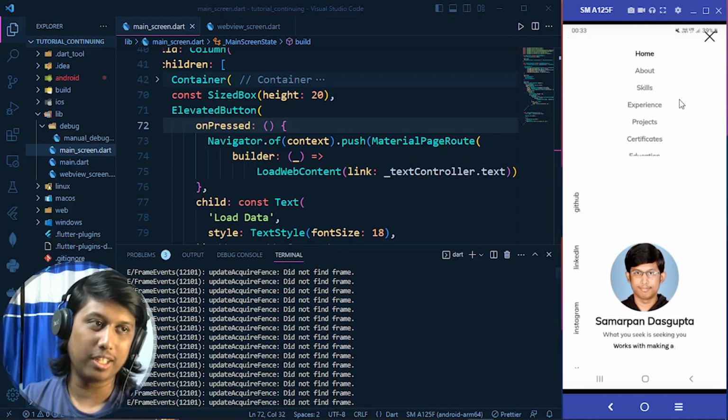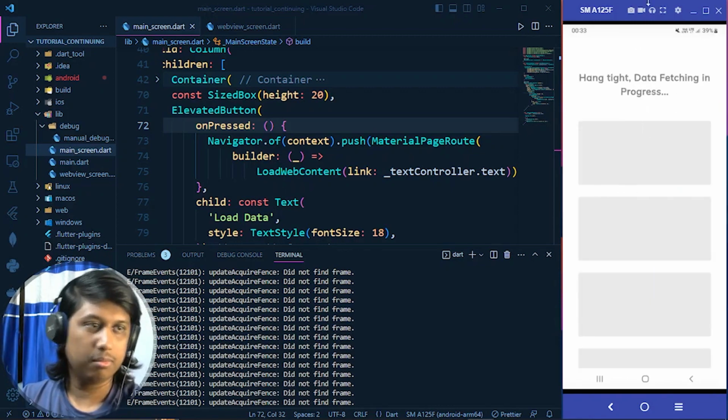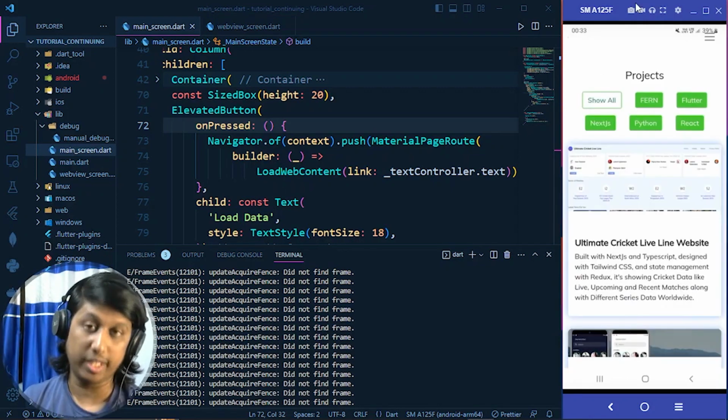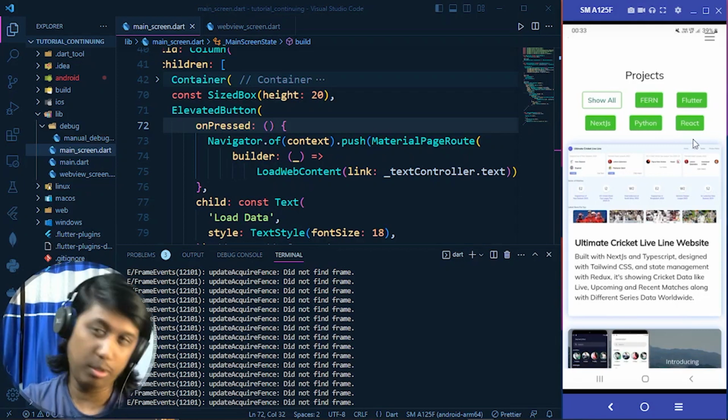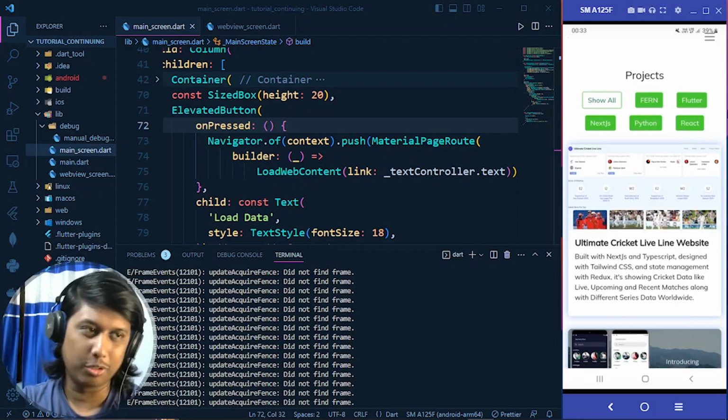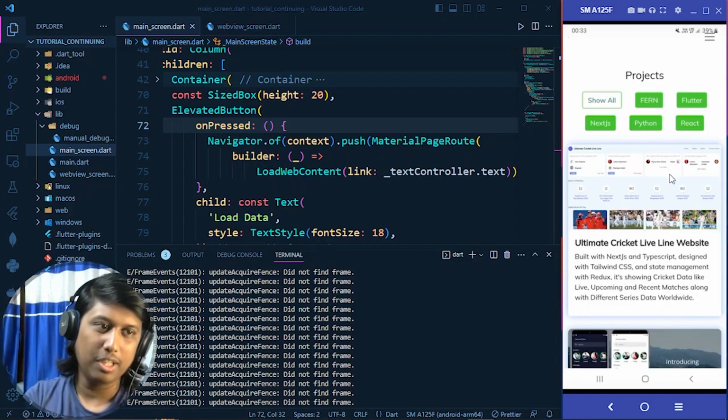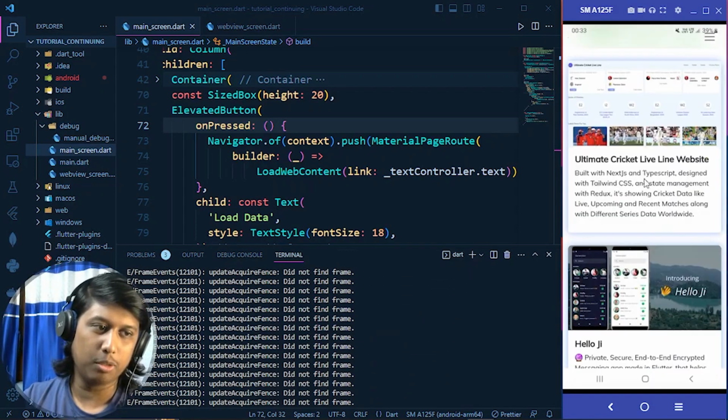That's the beautiful thing, and you can totally experience that website. Make sure that the website is responsive so that it looks good, otherwise it will be loaded but the experience will not be good. As this website is responsive, it is looking very good in the mobile application as well.